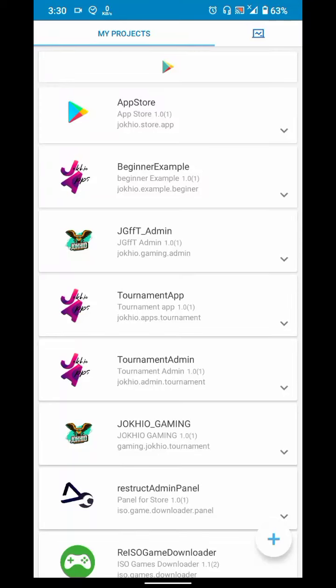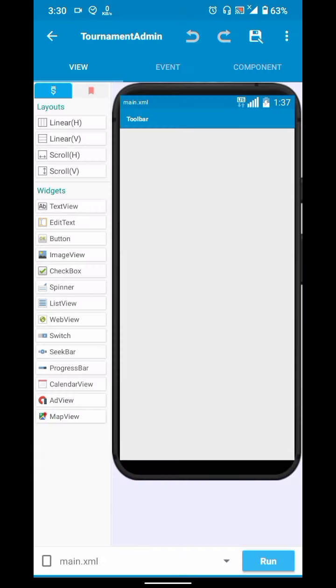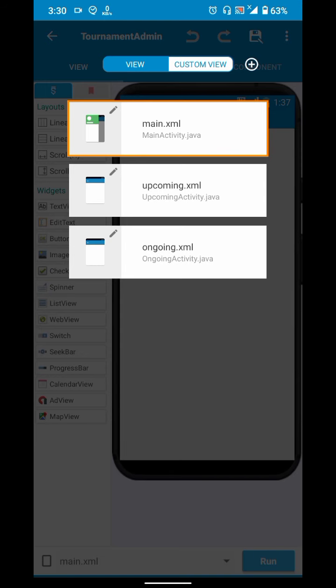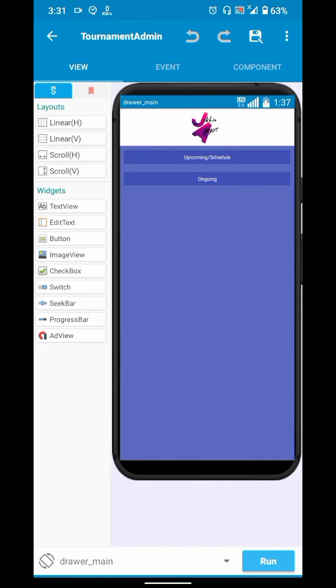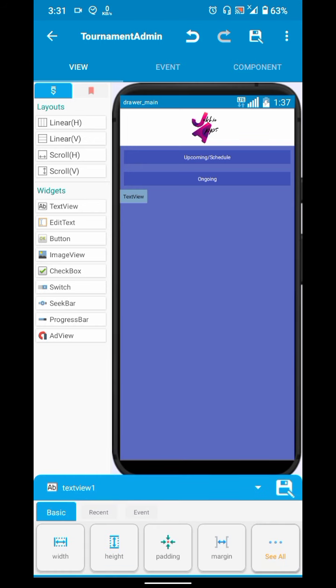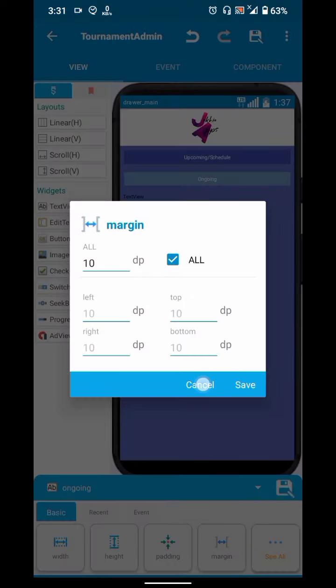Now we are again working on our tournament app. So in our tournament admin we will add one more button. Here we add a text view and match its styling to the previous one. Okay, let's make it.